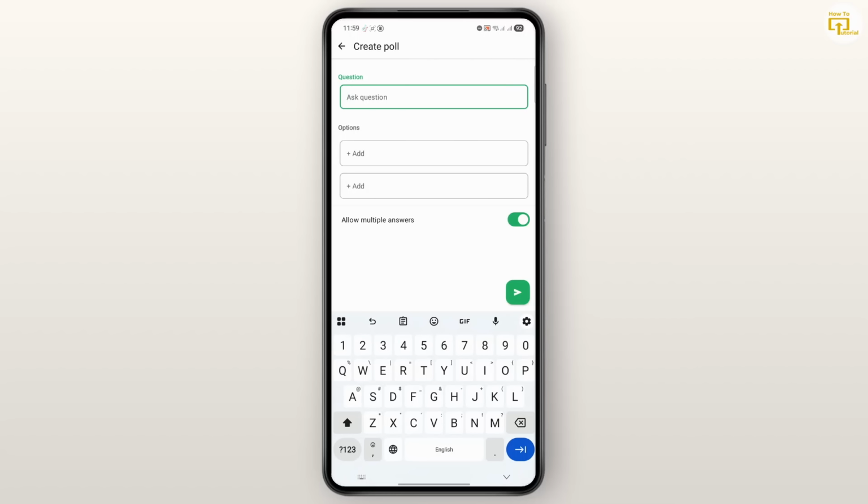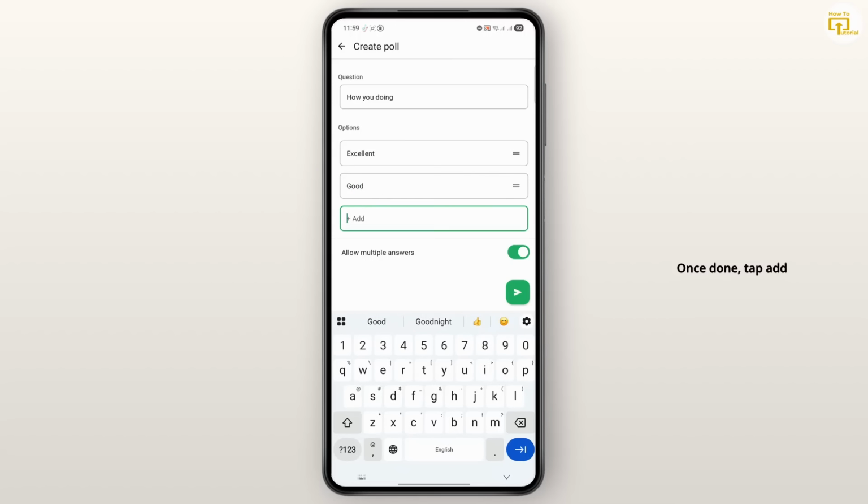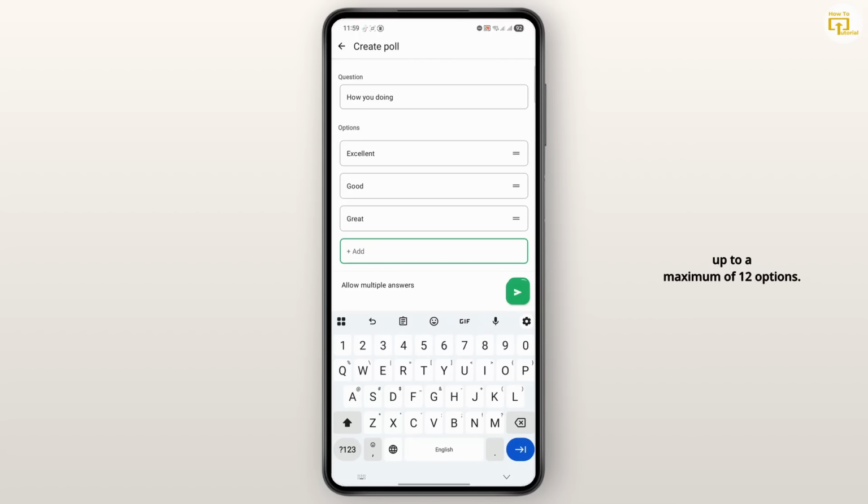In the next step, enter your poll question in the question field at the top. Following this, add your answer options in the options fields below. Once done, tap Add Option to include more choices up to a maximum of 12 options.